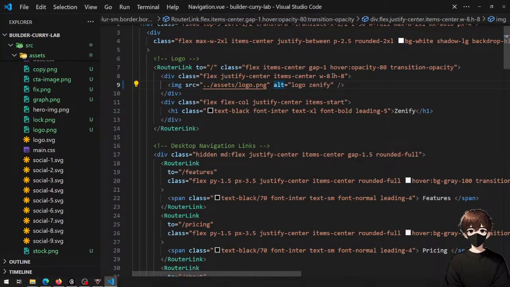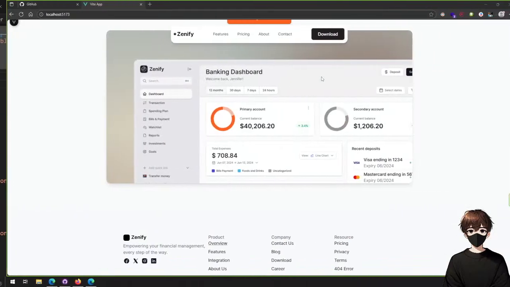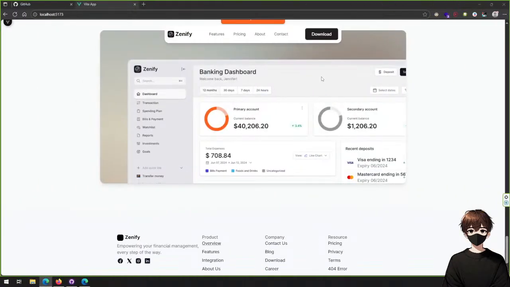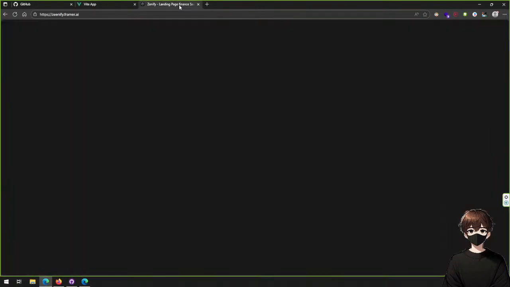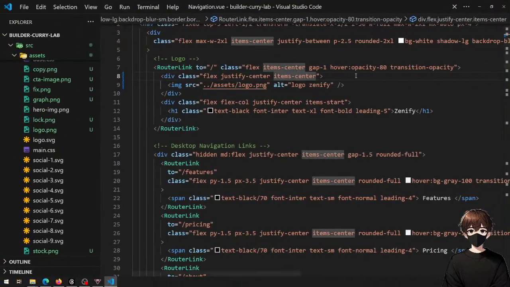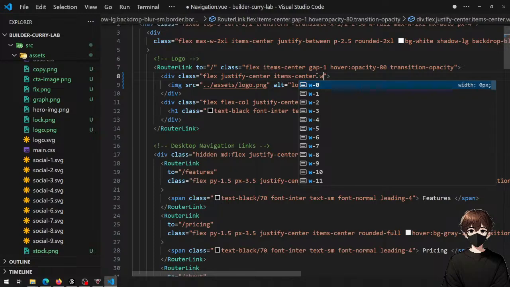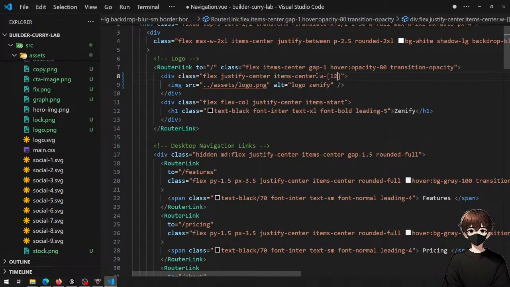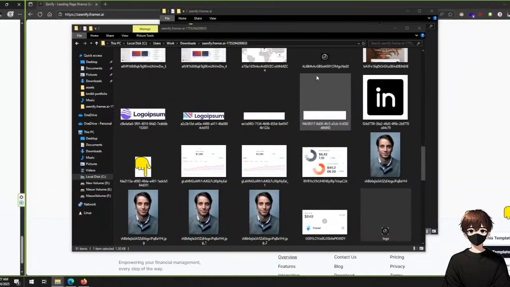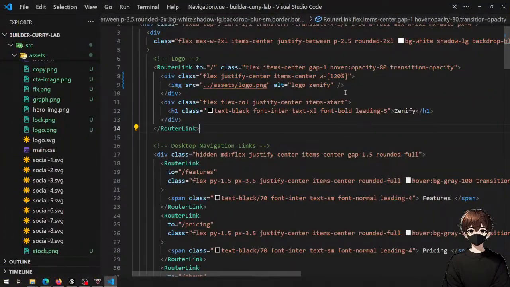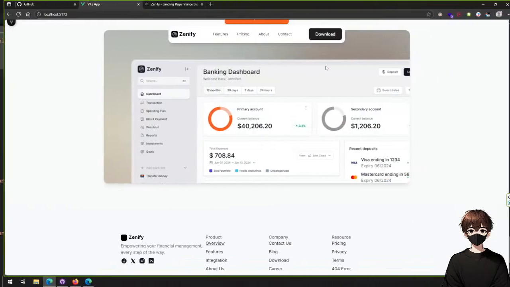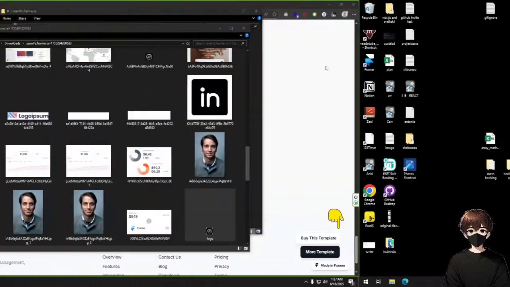Okay, it can work on this one. Identify. Okay, mine can actually be bigger. So what we can do then is say width 120. I like it this way. Gap 2. Awesome.